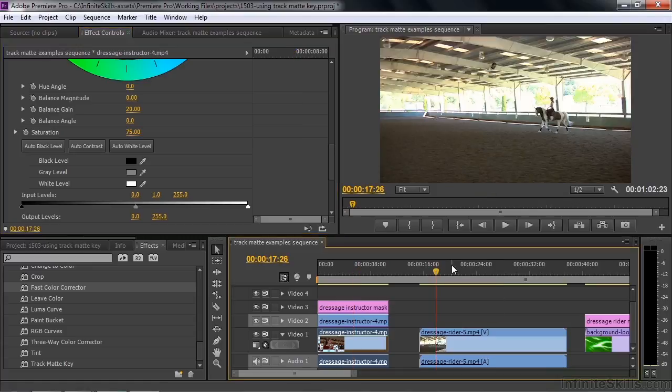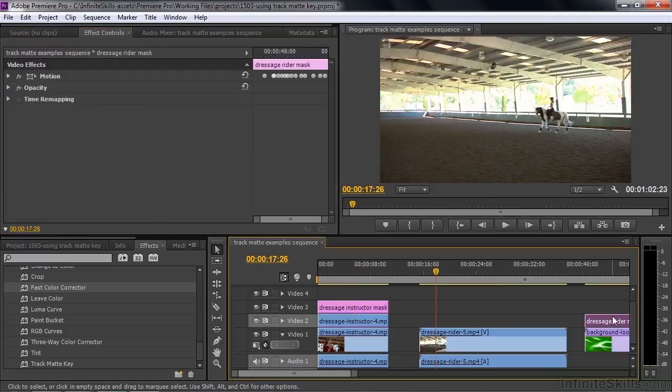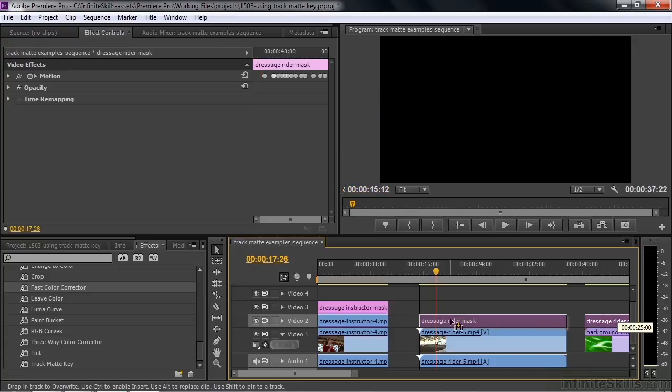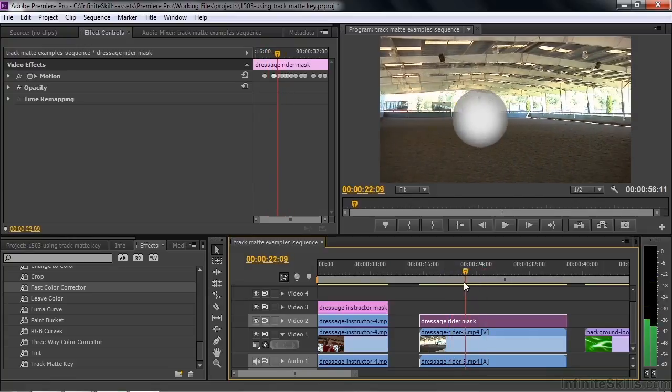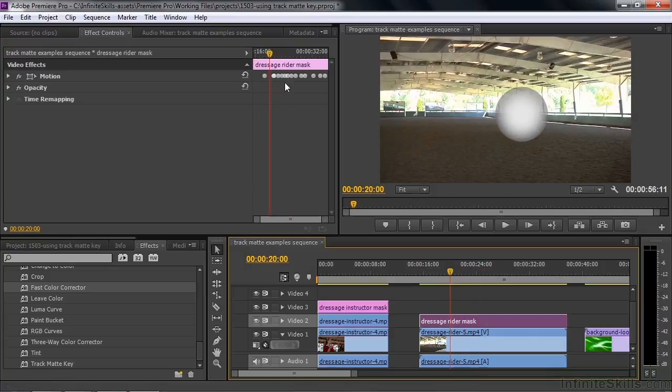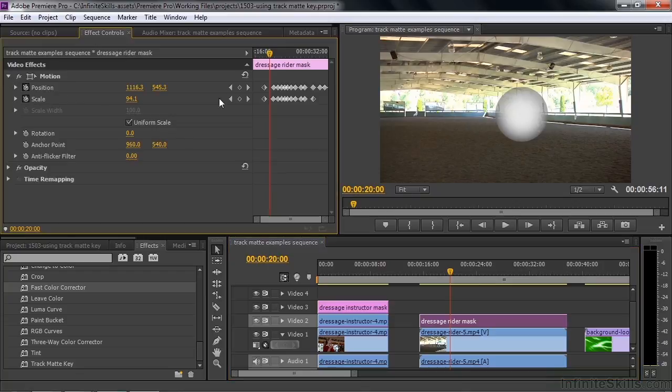Let's move over here. We're going to make a traveling track matte key. Here's the graphic that we're going to use. I have it tucked away over here for the time being. You've seen it before, and I've already applied motion keyframes to it, so it'll follow the motion, rather than have you go through all the trouble to do that. I'll click on it so you can see all those motion keyframes there for position and for scale.